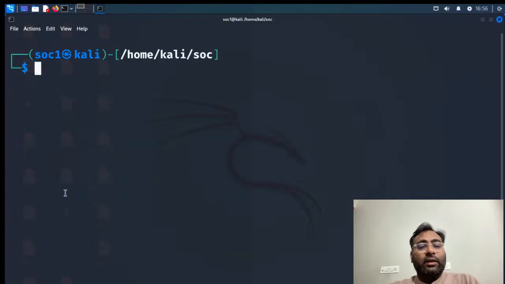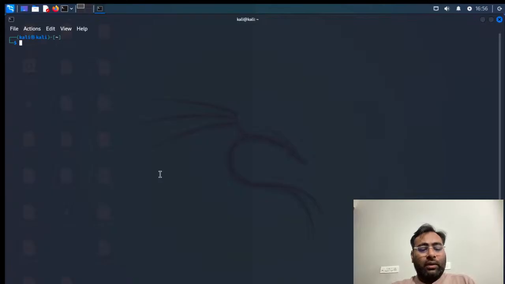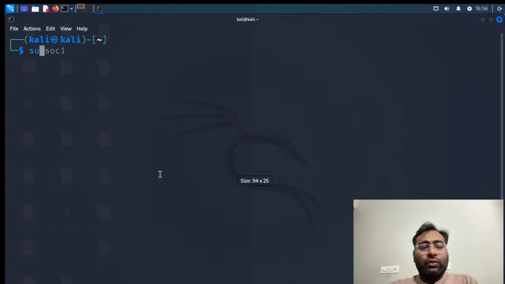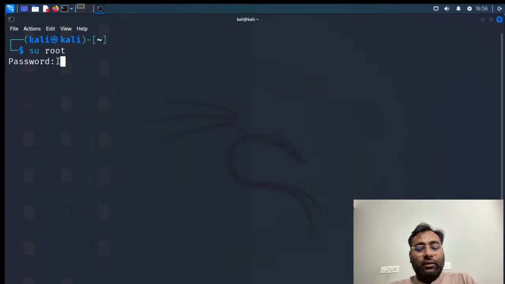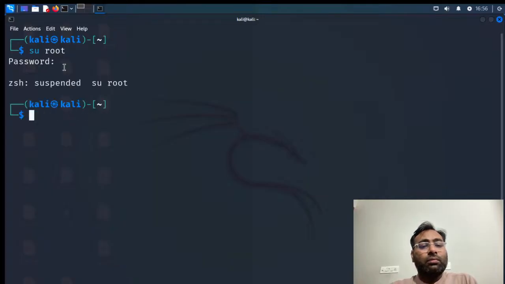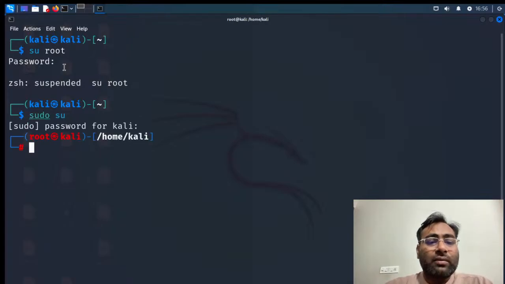Okay, and one more command. Let me write again, su to root, but I cannot switch to the root because I do not know the root password. For that you would need the root password, but if you want to change to root and you do not know the root password, in that case you will use sudo su, and now you only need to know your own password and your account will be switched to the root.